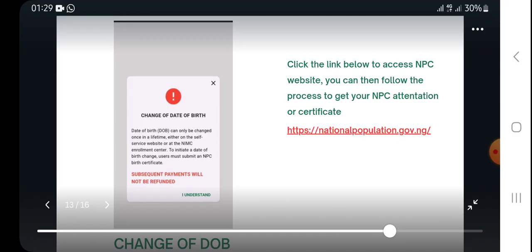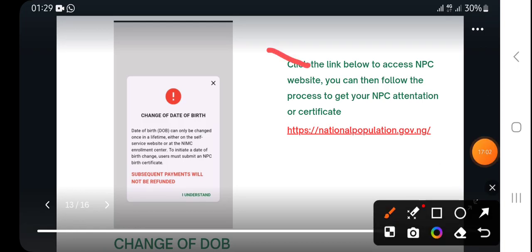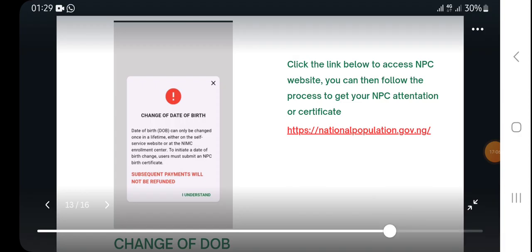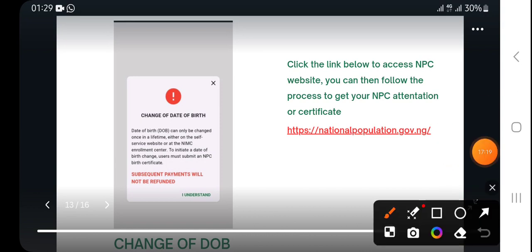So I said something here you need to take notes on, which is: click the link below to access the NPC website. You can then follow the process to get the NPC attestation or certificate. So just visit this website that is here, this website link.